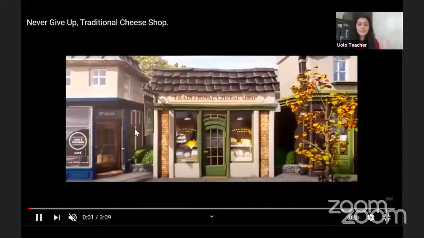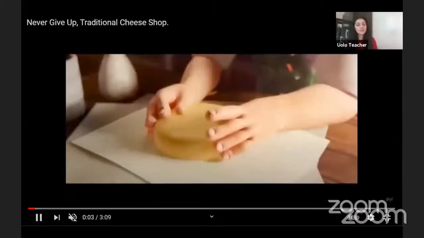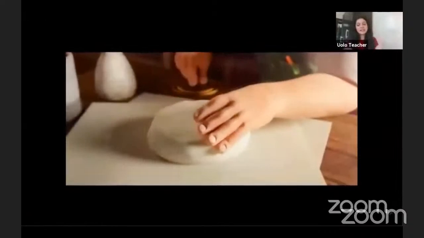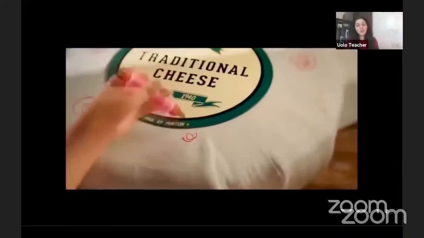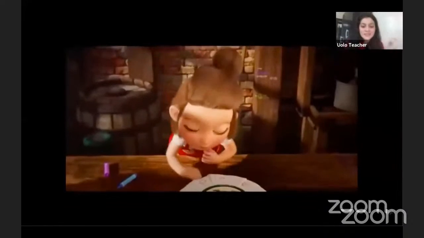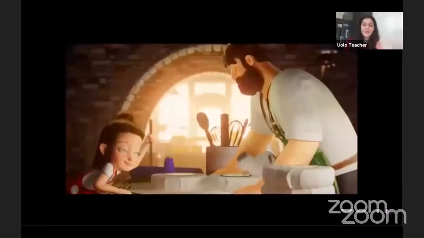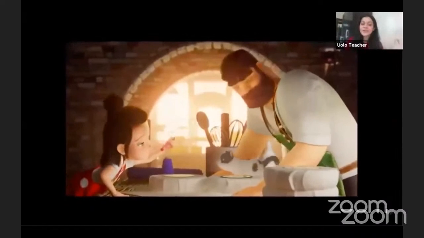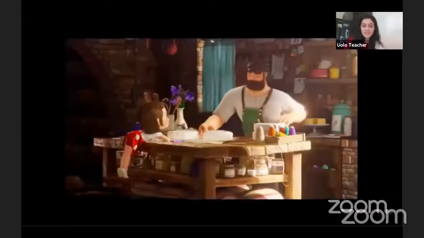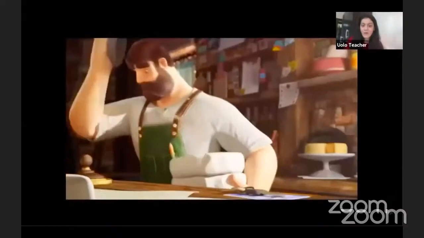As we keep going forward, we see the story that there's this tiny little girl and this father who owns the shop, and she's just making some cute decorations because she's so passionate about what her father's doing and cheese making. And the cheesemaker is all set and ready to go for the International Cheese Championship.